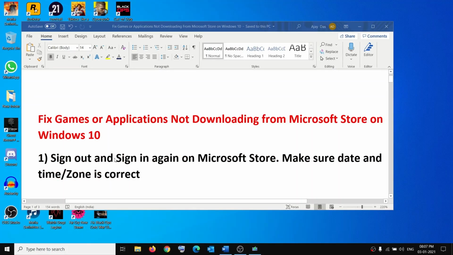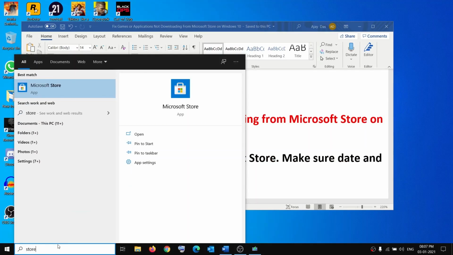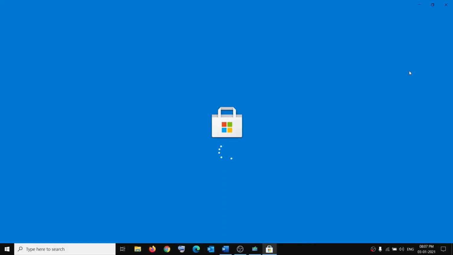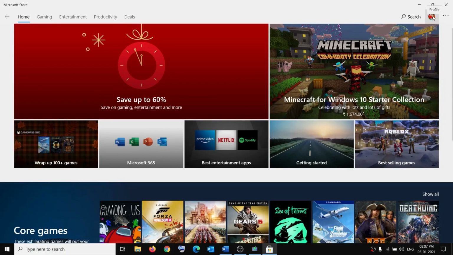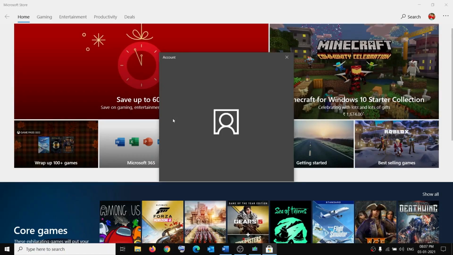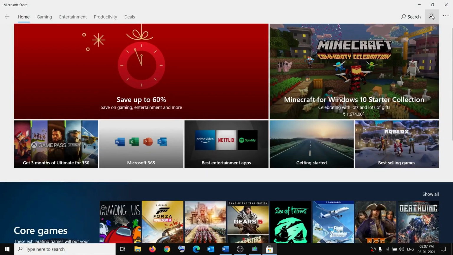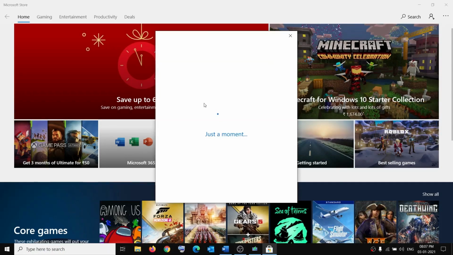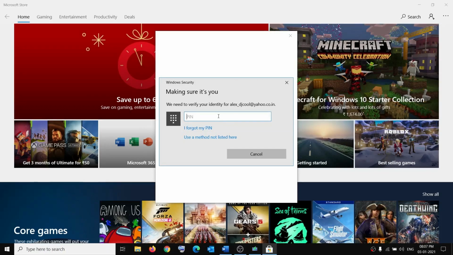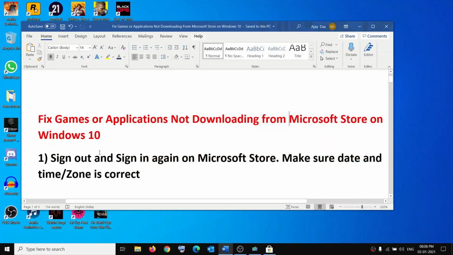The first step is to sign out and sign in again on Microsoft Store. So open Store on your computer. On the top right here you can see your profile icon, click on it. Then select your account, click on sign out. Then again click on the profile icon on the top, select your account, enter your username, enter your PIN or password over here, and then once you're logged in, try to download the application or game.